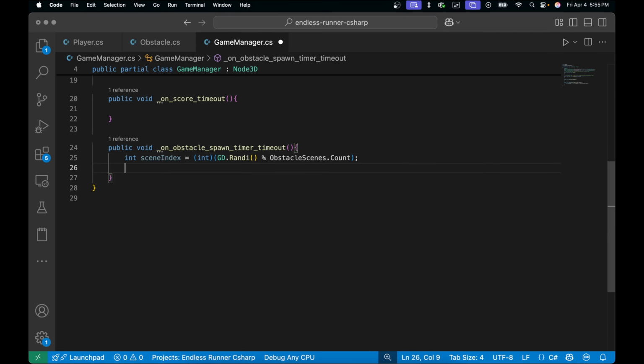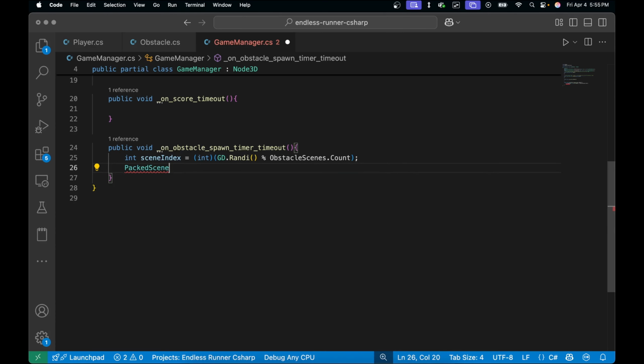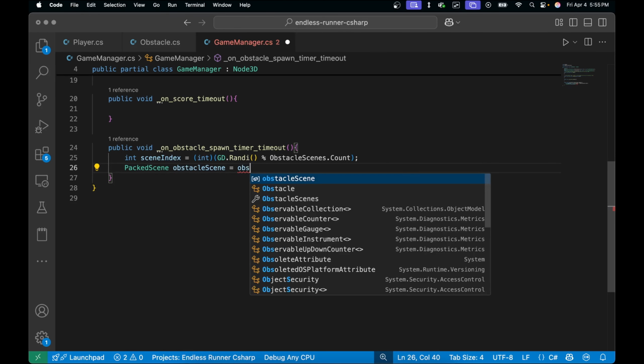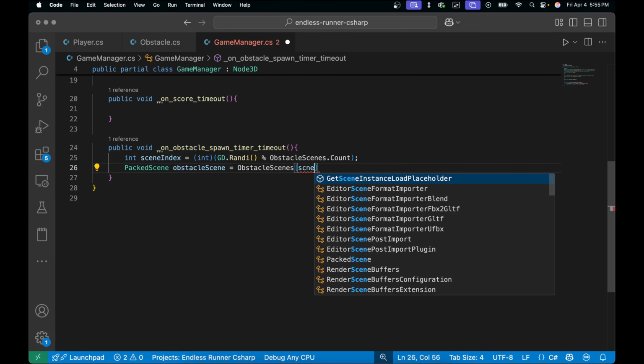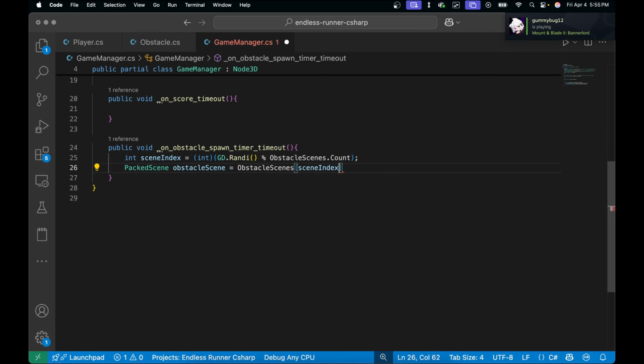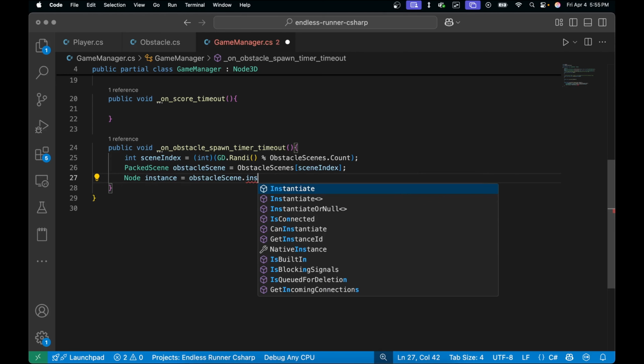And now I'll pull back the thing we're going to spawn. So I'm going to say PackedScene obstacle scene is equal to obstacle scenes bracket scene index. And there we go. And that's basically going to give us back what object we're going to spawn. And now we can spawn it. So we can type Node instance is equal to obstacle scene dot Instantiate.